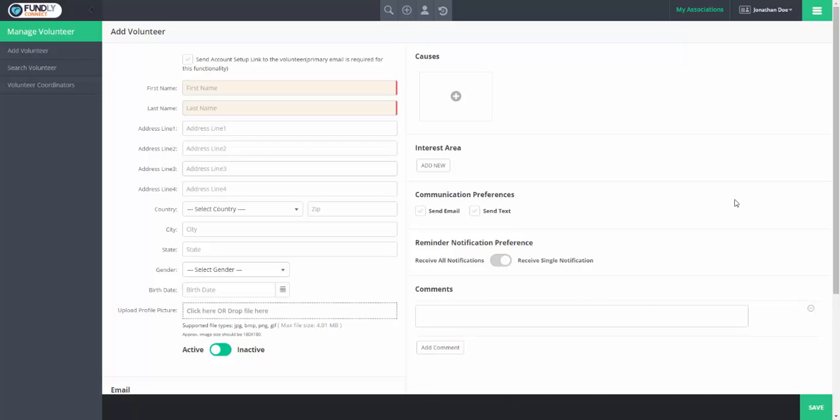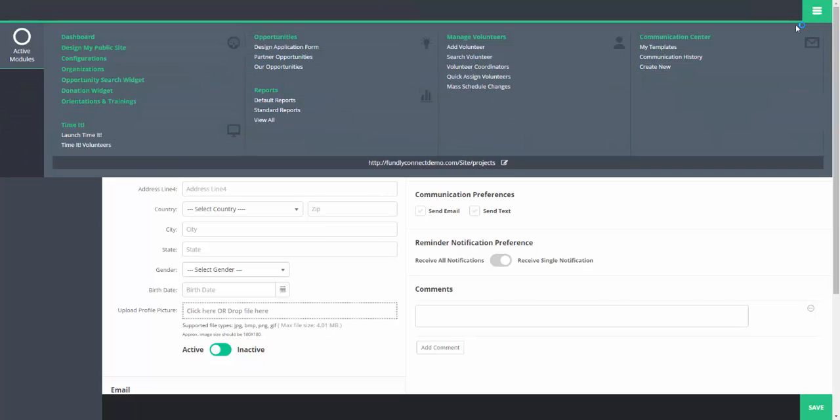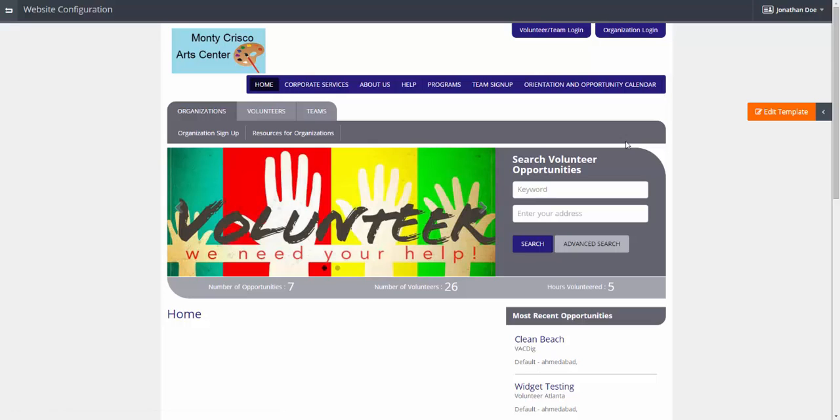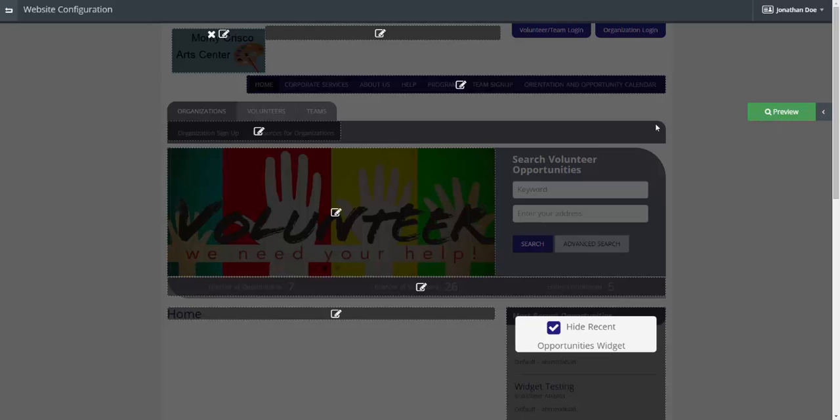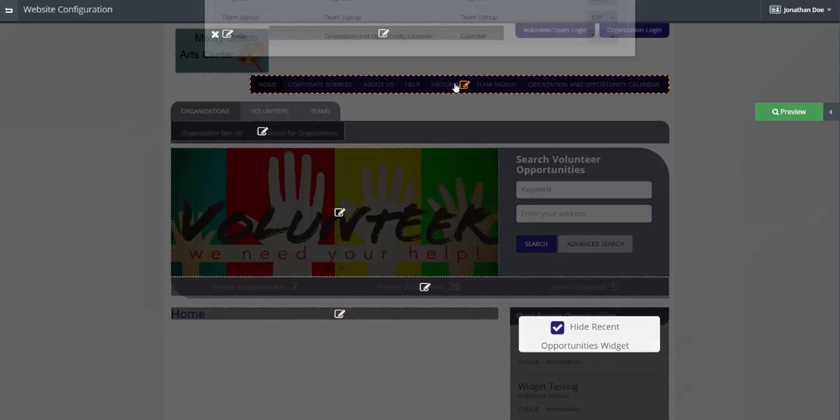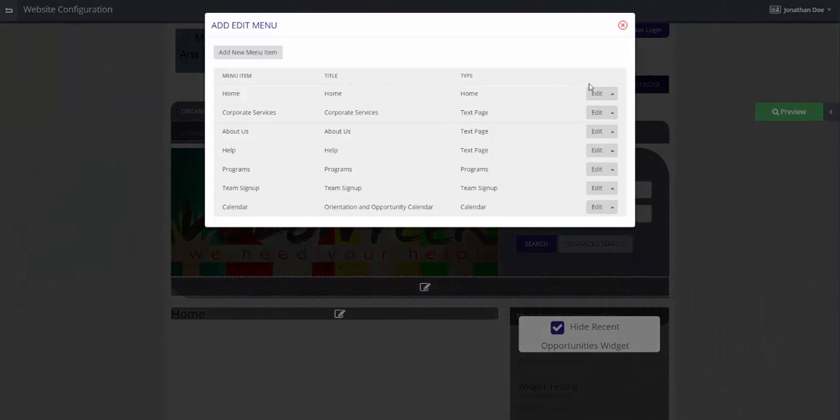Lastly, since we wish to put our opportunities online, we will want to configure our public site. To do this, click on the main menu and go to Design My Public Site. Here we will see a preview of our currently configured public site. The first thing we want to do is modify it by clicking on Edit Template. This will allow us to edit various sections, including the logo, top menus, various widgets, and the content of our home page. When editing menus, you'll be able to add new menu items or edit them.